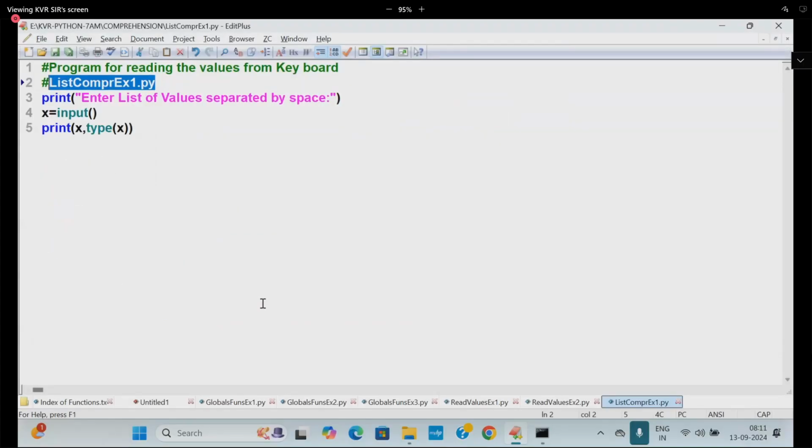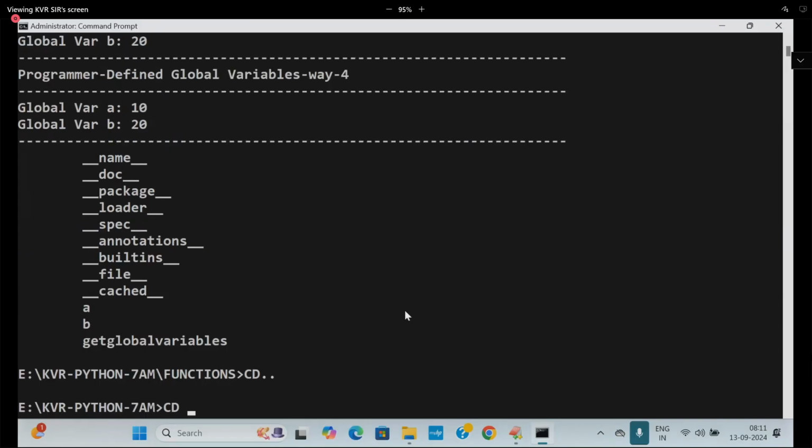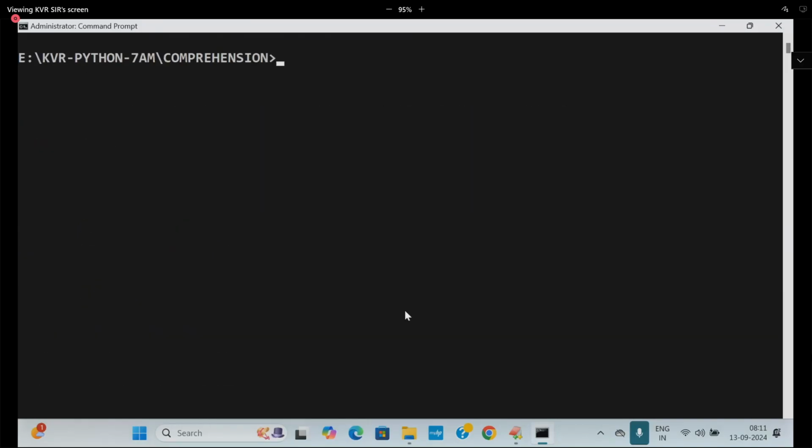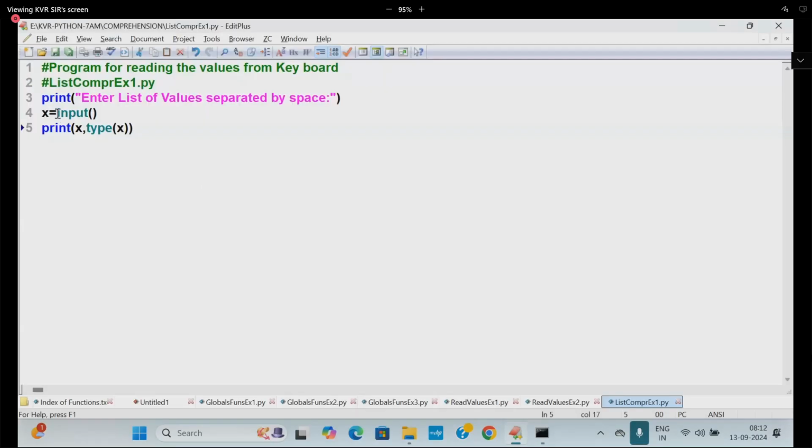Let us go to the place. CD, come out of that. CD comprehension I am taking. Try to run this .py. What is happening? Enter list of values separated by space: 10, 20, 30, 40, 50, 60, 70, minus 23, whatever you like. All of them you enter. All these values are treated by the PVM as a single line only. That will be read by input and put into the left side variable. Left side variable is of which type?